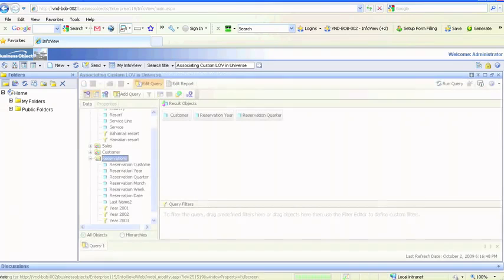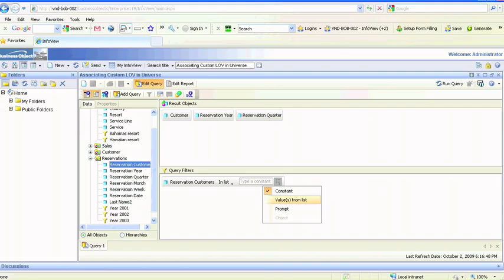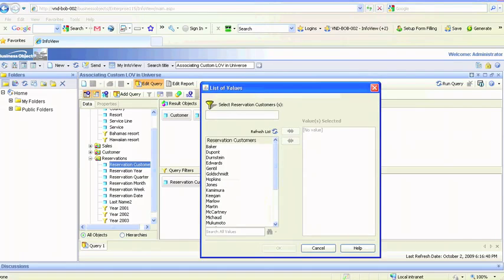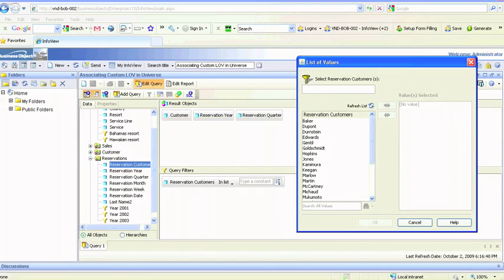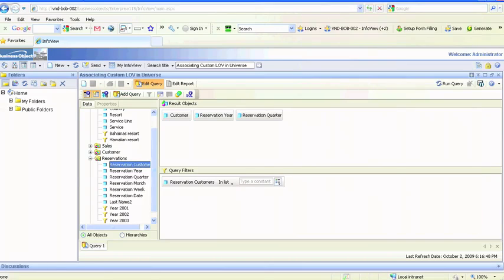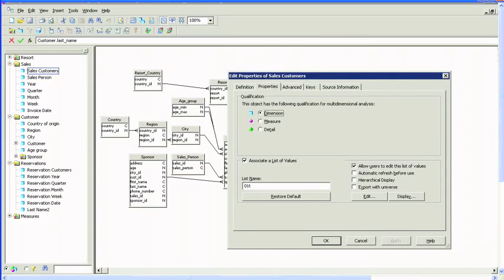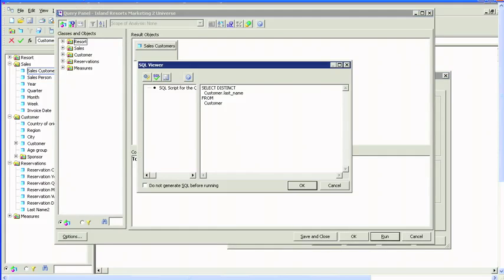We'll go to the report and now drag in the reservation customers, and if I open the list of values, you can probably count that it is less than 35, it should be 25, but we'll validate it. Let's also do the sales customers dimension. We'll go to edit again.